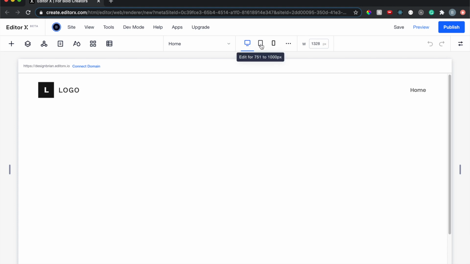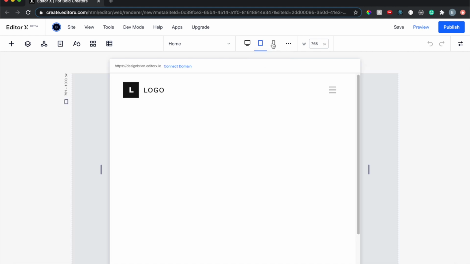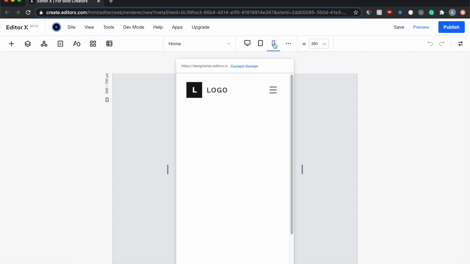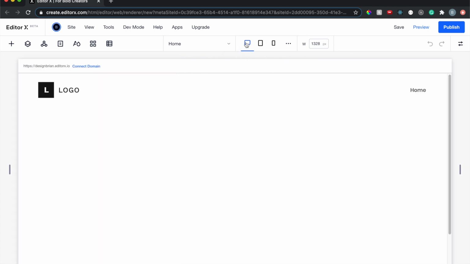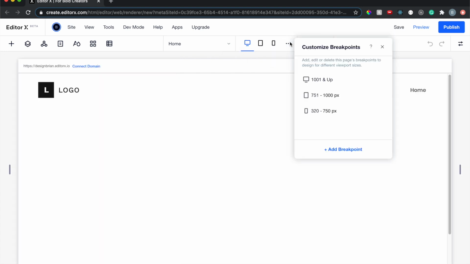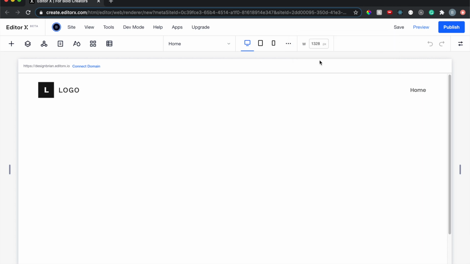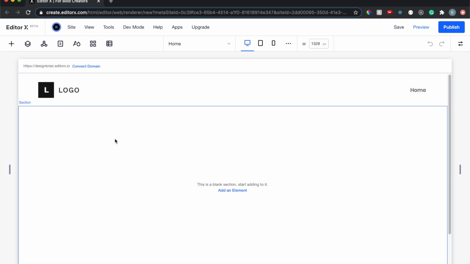This is essentially showing you different viewport widths. This would be a tablet view, and then also the phone or mobile view here. You can additionally add breakpoints here, or you can also customize the ones that you currently have. And for now, let's just start designing, and then from there, I'll go into more details on additional things that we can add.